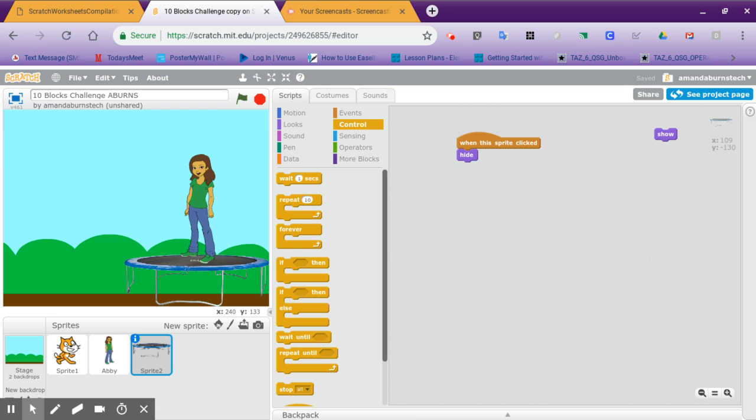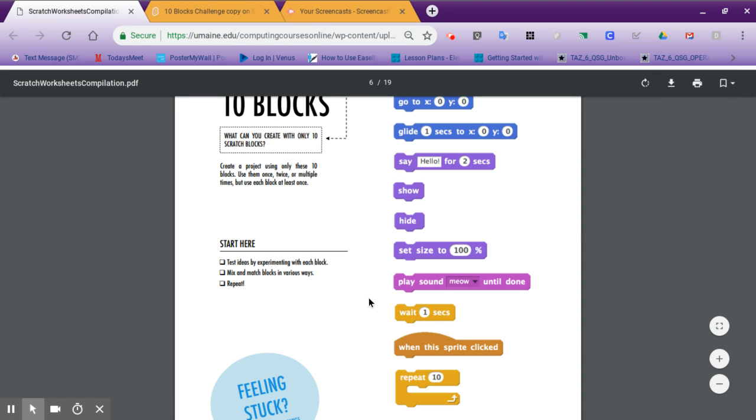So that is the 10 block challenge. And again, all of the information is on this worksheet. I'm going to provide it for you in the presentation that we've been working on. And for the month of October, the idea is to try out this 10 block challenge. So I hope you have a lot of fun doing it. I can't wait to see what the students come up with.